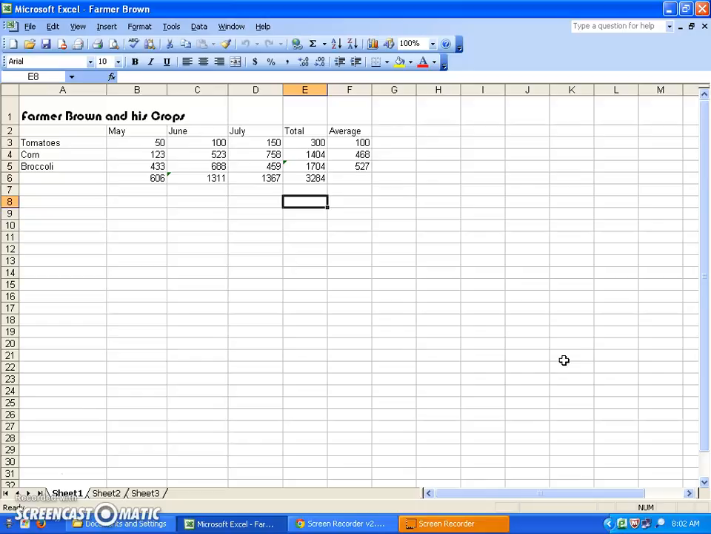So if I were to ask you, which crop did Farmer Brown have the most of, you could go over here and you would see, okay, he's grown more broccoli than corn or tomatoes. Or if I say, for corn, over the course of the summer, did his crop increase or decrease? You would find corn and go across and you could see that it has increased.